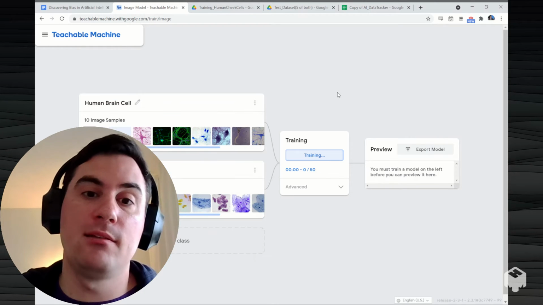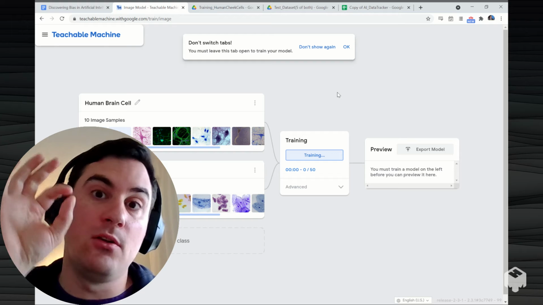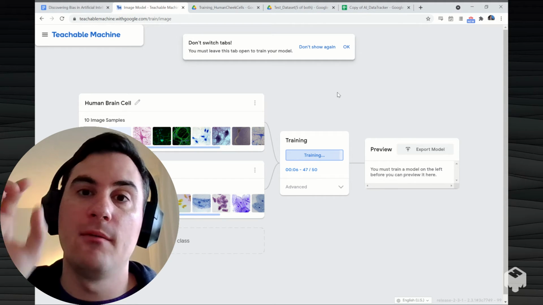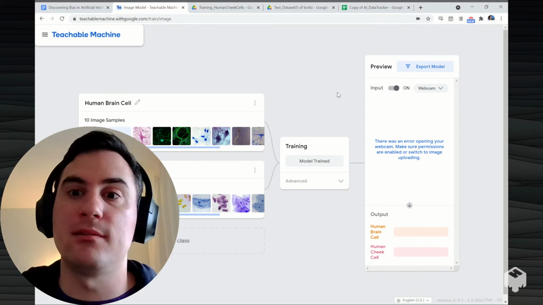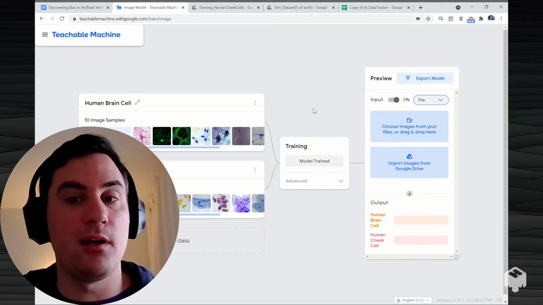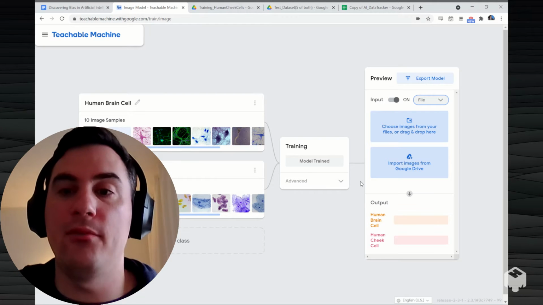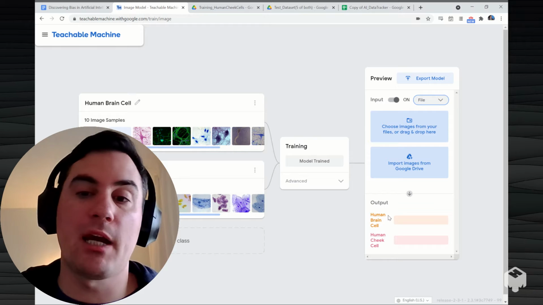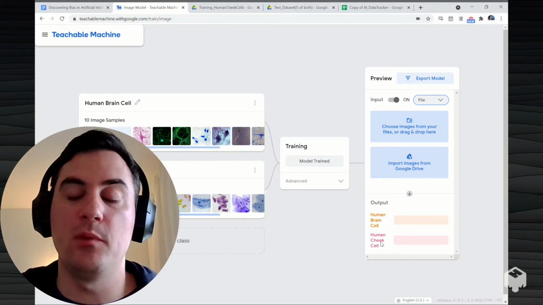So in this case, it's going to be looking for things called nodes. So different things that the computer can track and then put into bits so that we can figure out what's happening. All right, so you can see our model is trained. So we have two different ways of measuring the outputs. So the computer is either going to recognize this as a human brain cell or a human cheek cell.